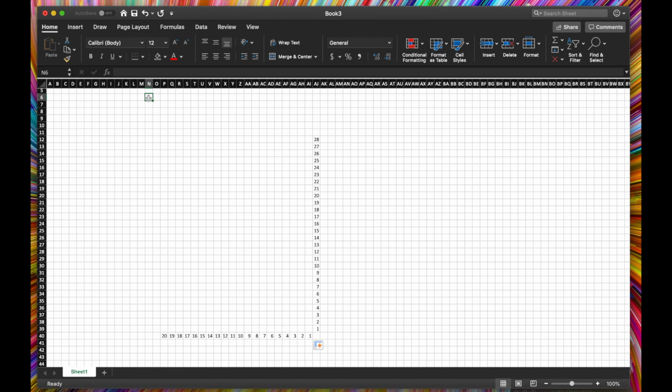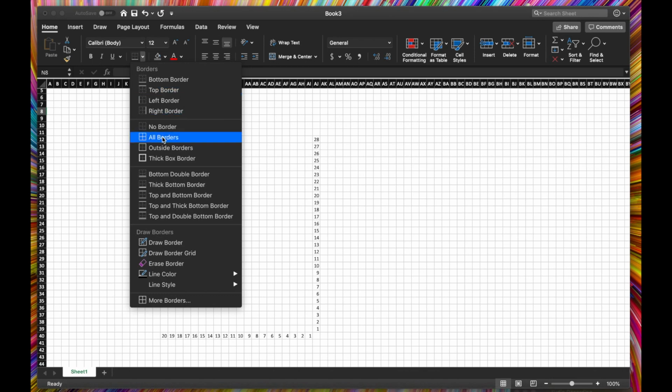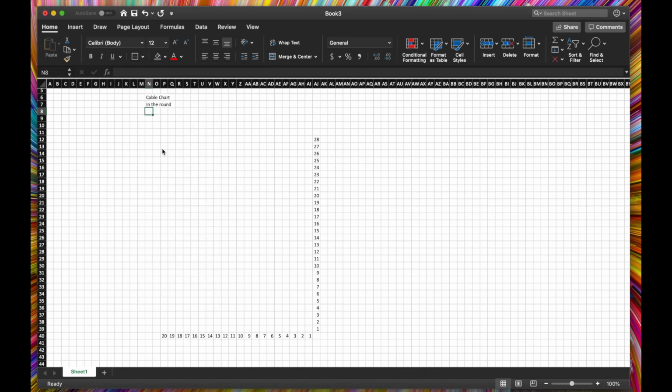So let me just add these all up here at the top. I'm going to write a cable chart in the round. So just a regular square is going to be a knit stitch, and then when I fill it in with gray, that's going to be a purl stitch. That's because I'm knitting in the round, so I don't have to worry about right side and wrong side.